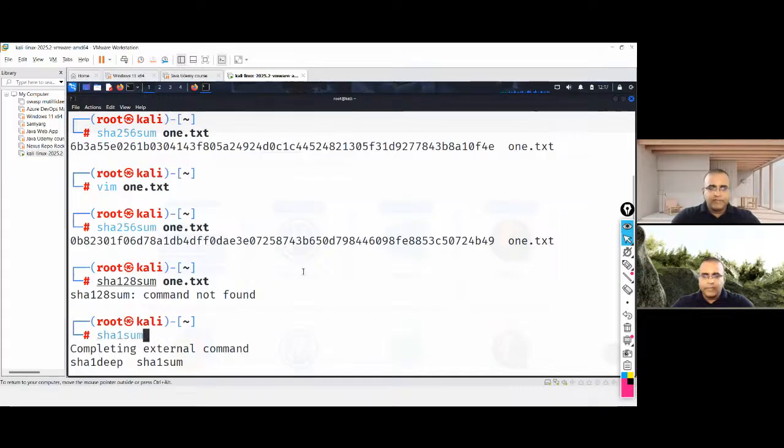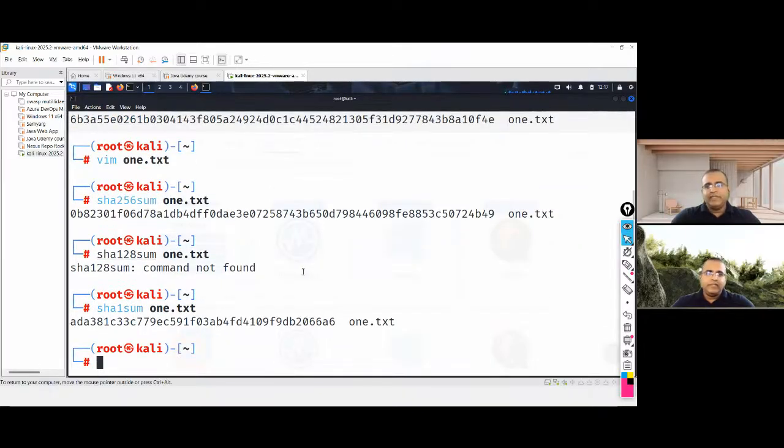Run sha sum on 1.txt. You see, the length is different. This is a different algorithm. It's a weaker algorithm because the length is smaller. The SHA-256 is much bigger. Think about a password: every time a character is added at the right side of it, it makes it really complex, exponentially complex.